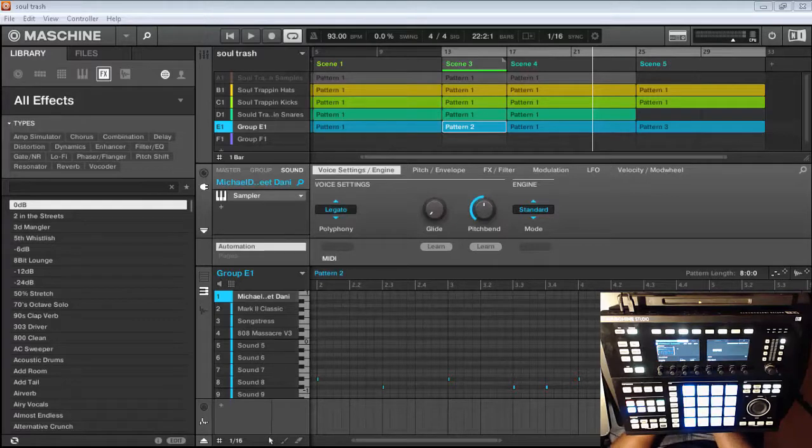The quick answer is no, we can't do that in standalone mode. You can automate using an external host like Pro Tools or Logic. But in standalone mode, you'll need a bit of a bypass feature in order to do that. And I'm going to show you that here today.